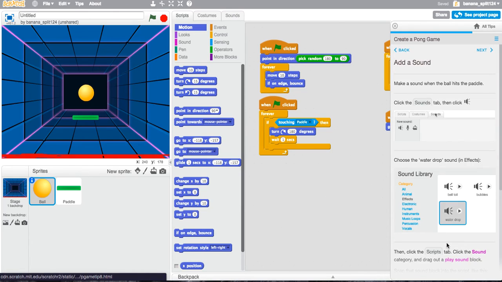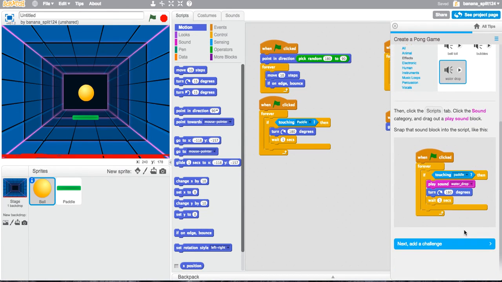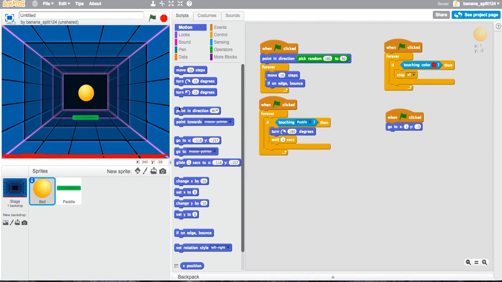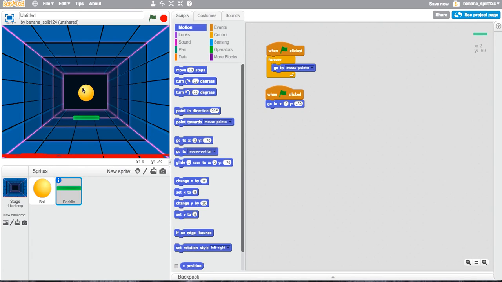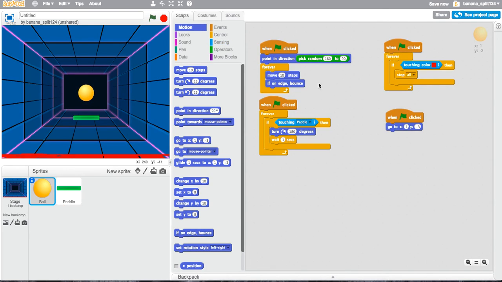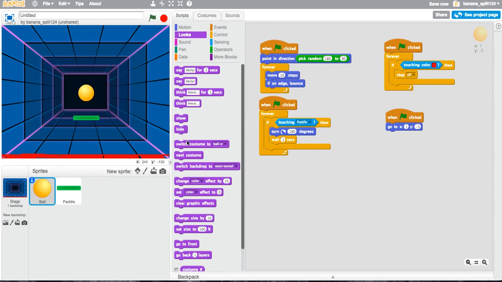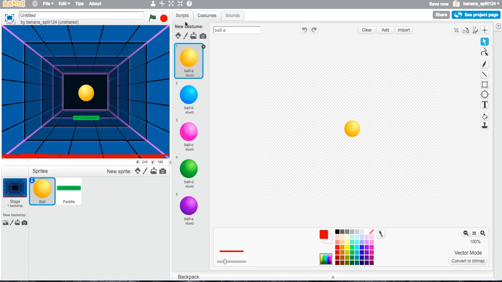And you can add a sound, cool effects, whenever it hits the ball, or you can make it look cool. Like whenever it hits the paddle, you can make it change its color. So let's do that. Well, if touching paddle, it's already here. If touching paddle, you do looks and go to next costume. Next costume is basically the next costume, a different color.